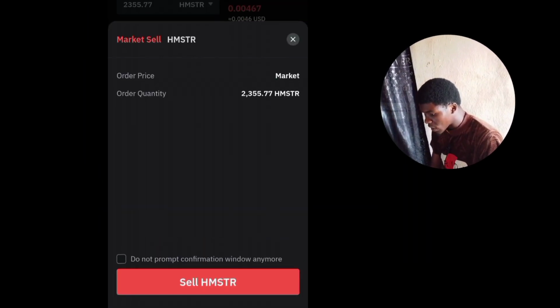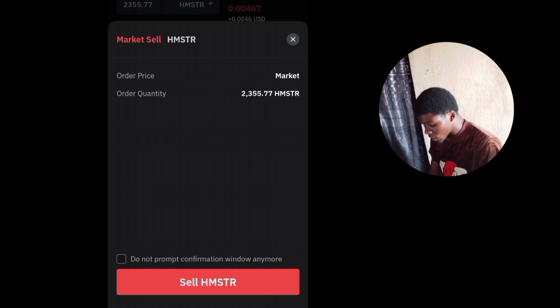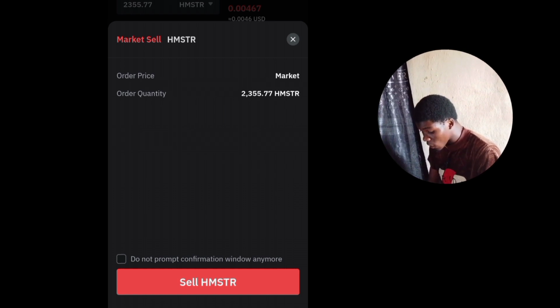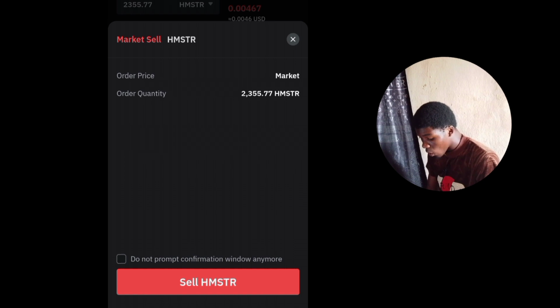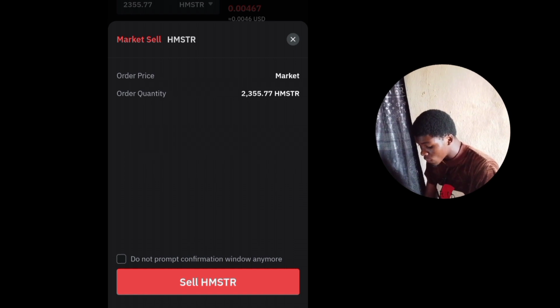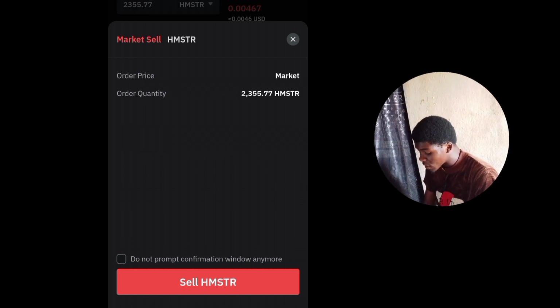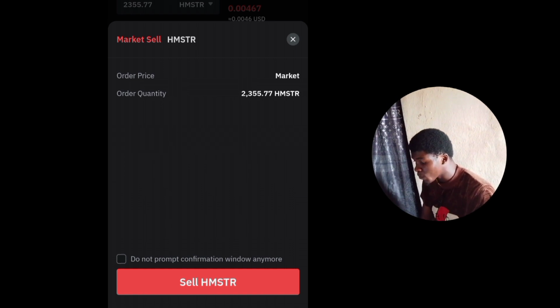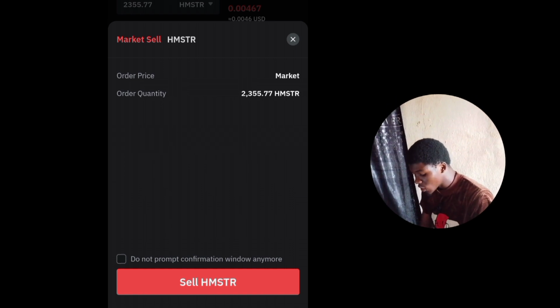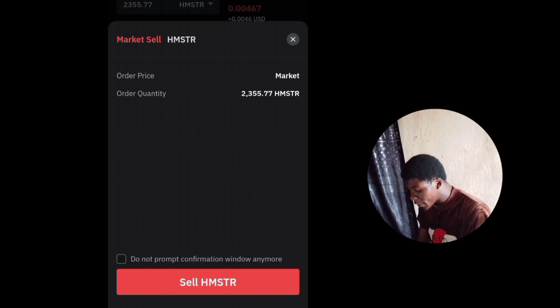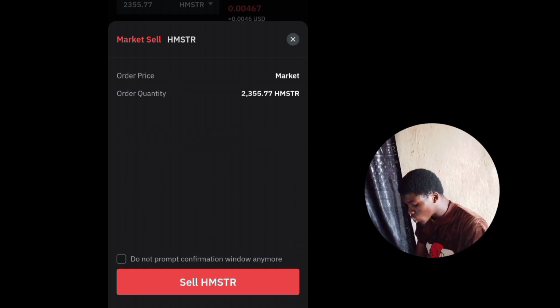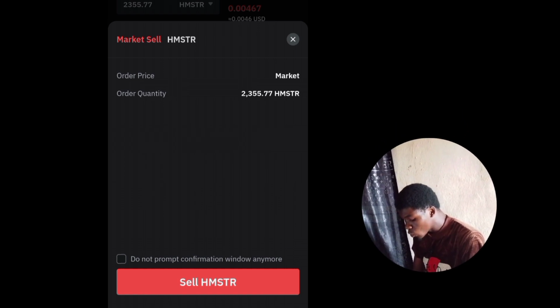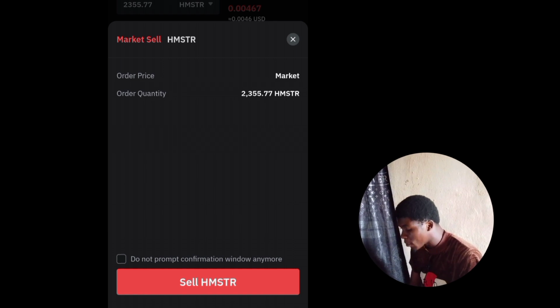It is going to pop up this interface. Now look at this: market price, order price, market, order quantity, 2,355.77 Hamster token. Now we want to sell so that we can get USDT. The next thing you want to do is to look at this little notification at the top of Sold Hamster Combat: do not prompt confirmation window anymore.